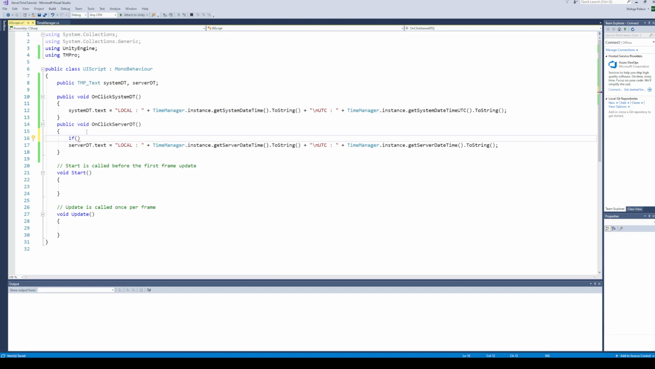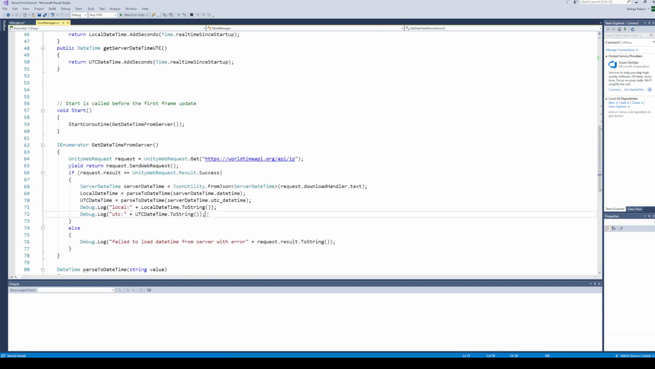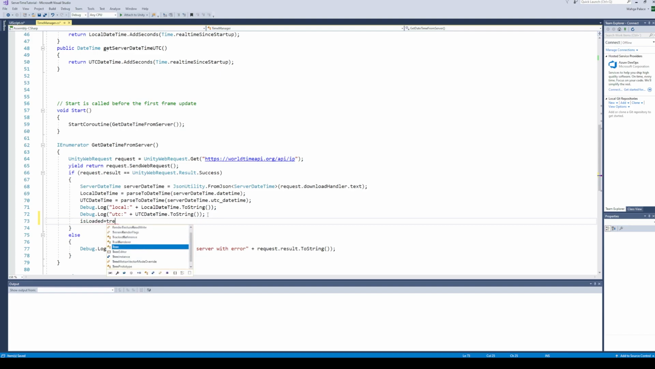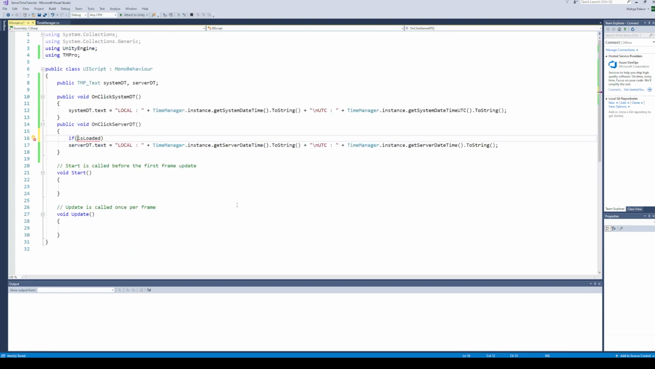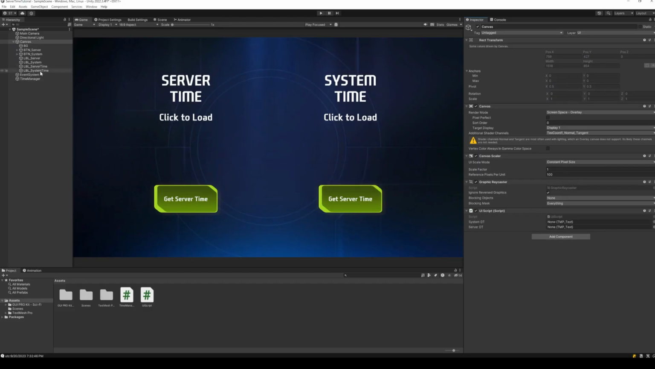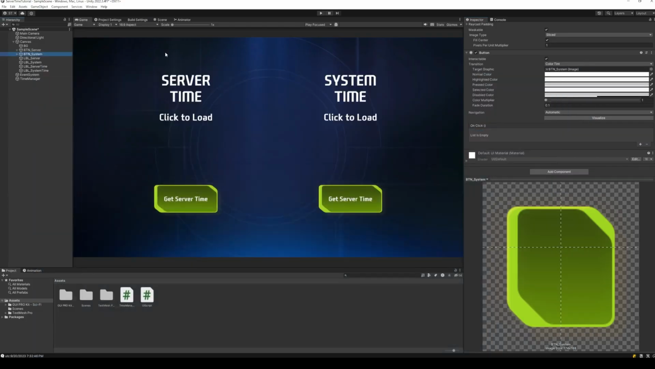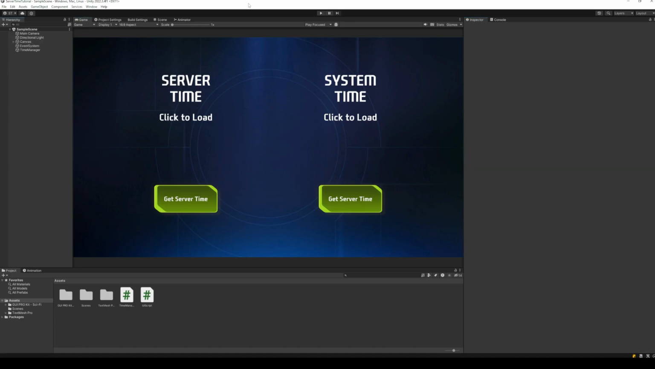And the last thing you want to do here is check if the value of the date time is loaded before we display it. For this, simply create a boolean in your time manager script, which will be false by default. And once we have successfully loaded this value from the server, set this boolean to true. And now in our button click function, we can simply check if the server time is loaded. If it is not, we can display an error message. Back to Unity, assign the labels to the script, and then assign the functions to the buttons. And we are all done.